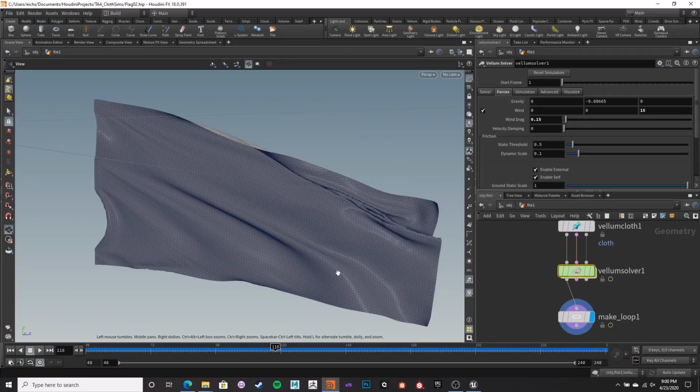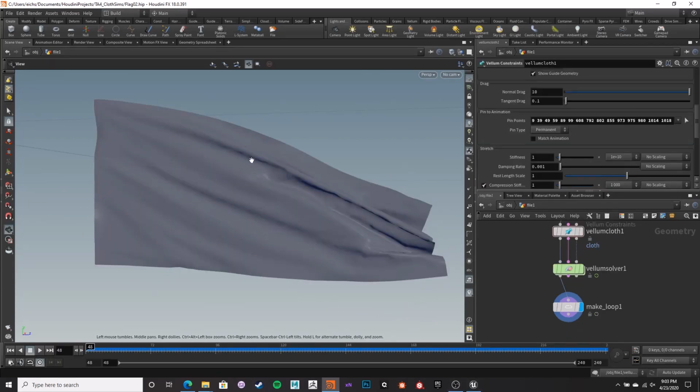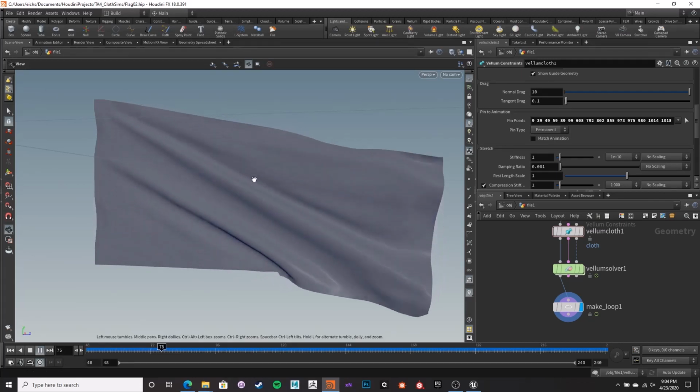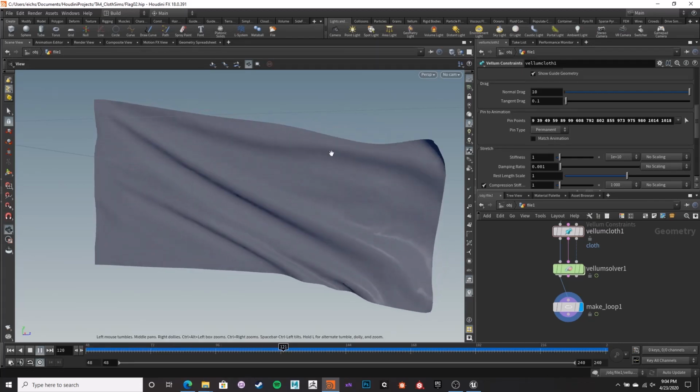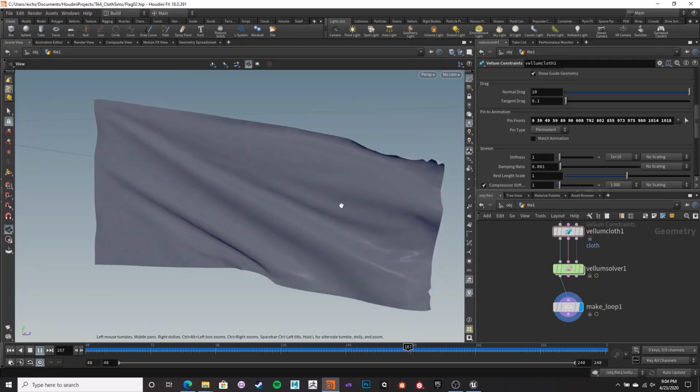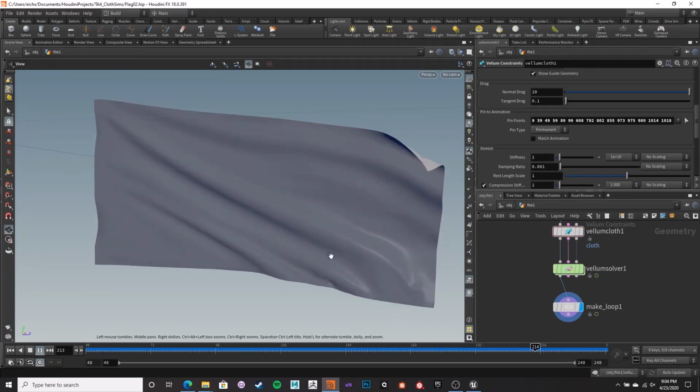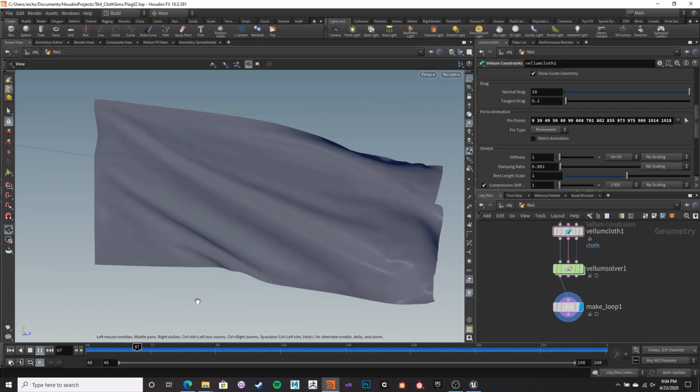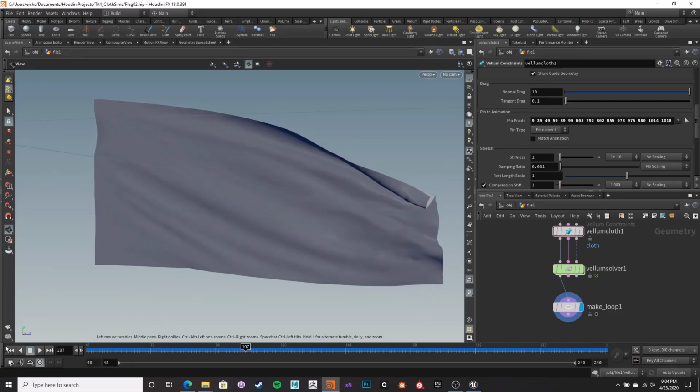The next thing I'll show you is how to actually output this in such a way that we can use it in Unreal. I simplified the geometry here, so it's a lot less, and then I re-looped it. Because there's less geometry, it's not doing quite as cool of a cloth simulation as it was before, but still pretty neat, right? And it's looping, and it looks pretty good.